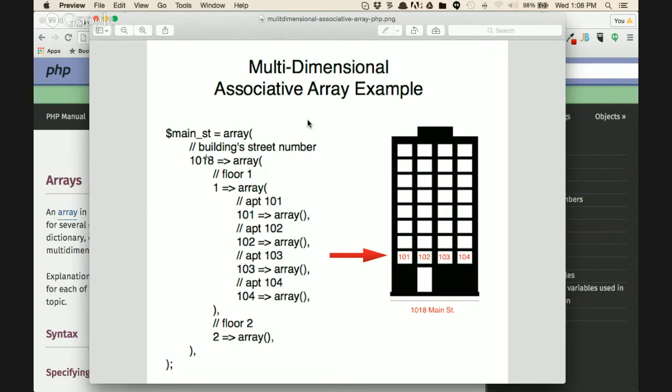So the street number for that building, 1018, is its first key. And that's how you would differentiate this particular building from another one next to it. That would be 1020, let's say, even side of the street. The first floor would be a key of 1. It could also be floor_1. I just put 1 down, whatever. That has an array of all of its apartments then that are on this floor. So you see I've got an array within an array within an array.